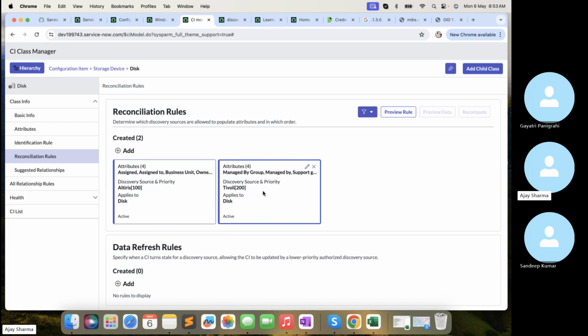Now, I just want to understand from you, Gayatri and Sandeep. Let me give you an example and you can give me a solution. You have two discovery sources. One is out of the box discovery and the second is SCCM. From out of the box discovery, all attributes are created, but specifically RAM and disk, I just want to update from SCCM. So what reconciliation rule am I going to configure, and on which table am I going to configure it?